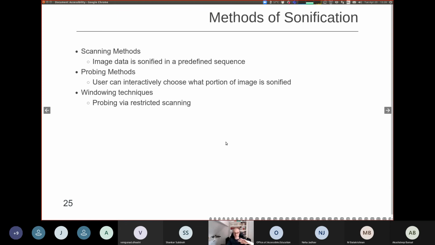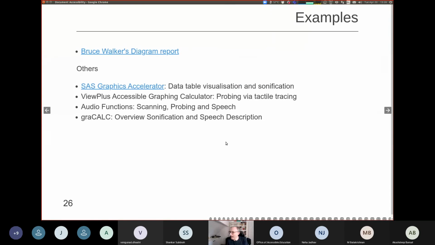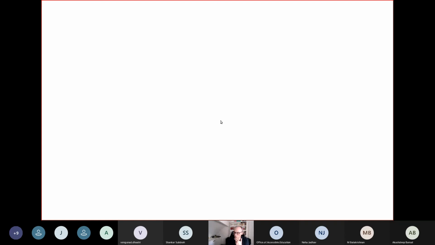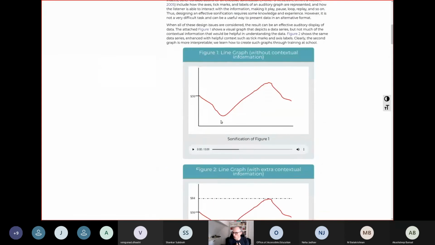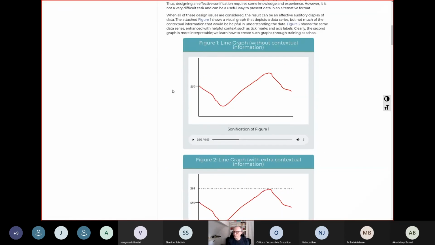And then there's a mesh of the two, which is kind of a windowing technique where you allow probing or scanning on a particular sub-element, which you can define or can be user defined. And I'll show you a couple of examples. One of the nice ones is in Bruce Walker's diagram report. Bruce Walker does a lot of work on sonification. So here's one.